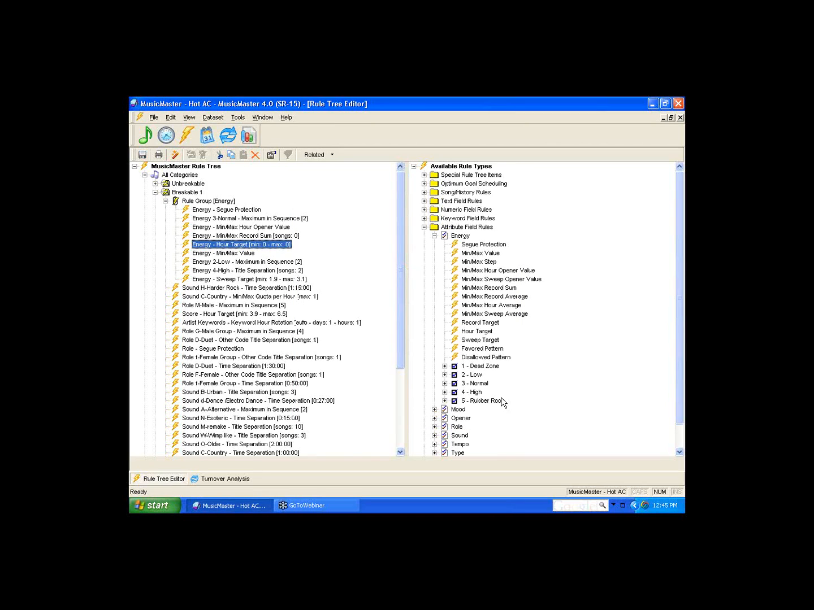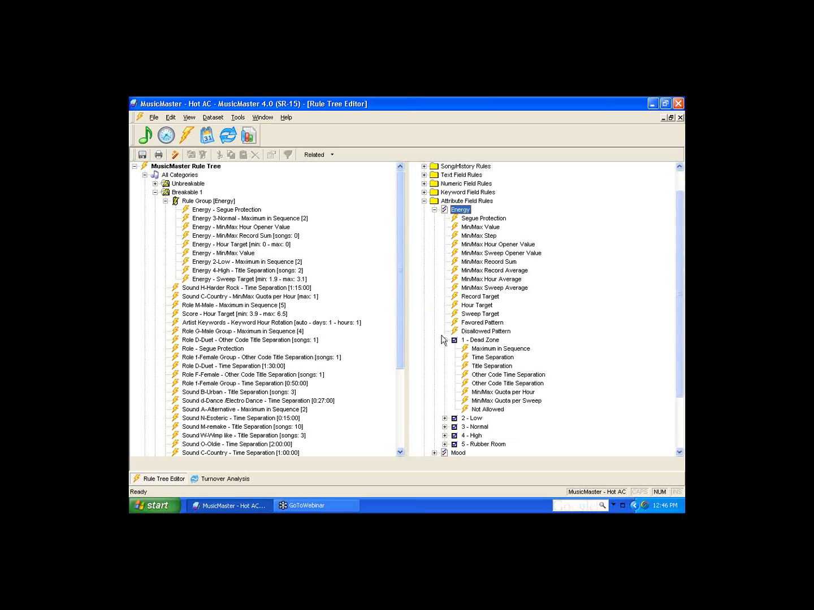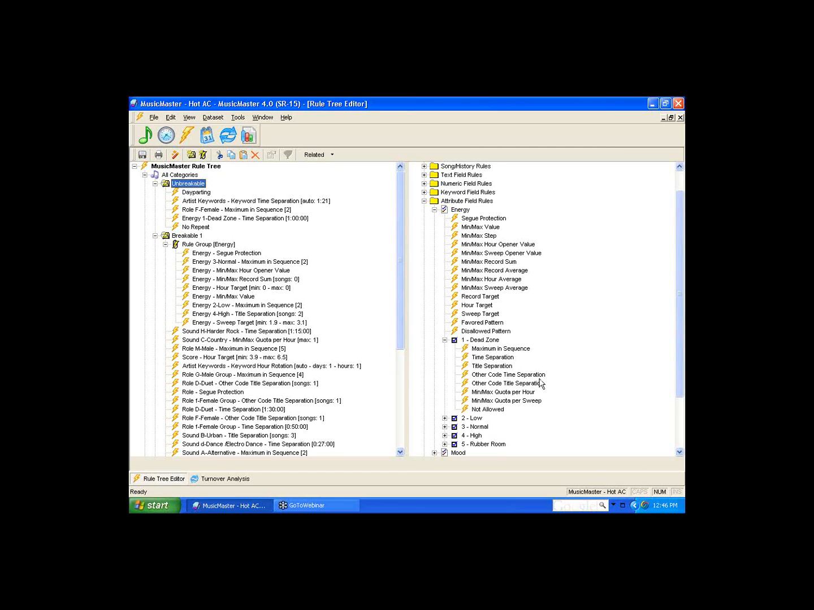I'm going to cancel right now. We also have sweep targets, so sweep markers there. Patterns, so you could say I want a 5, 5, 2, 1. Or disallowed patterns. I don't want a 1, 1, 2, 2. Now I'm going to go into the specific rules now in energy, and go into dead zone. Right now I've got an hour separation, and that's an unbreakable rule. And title and time separation, other code time separation.